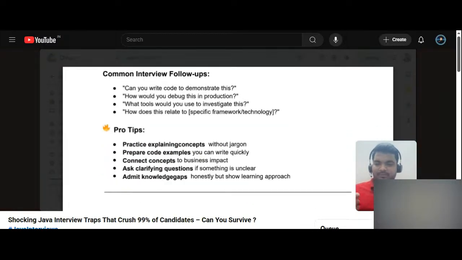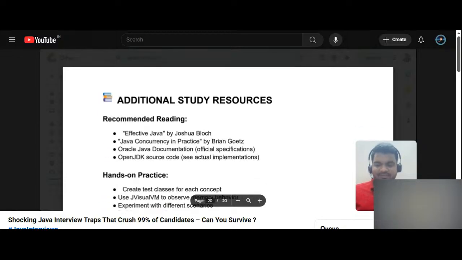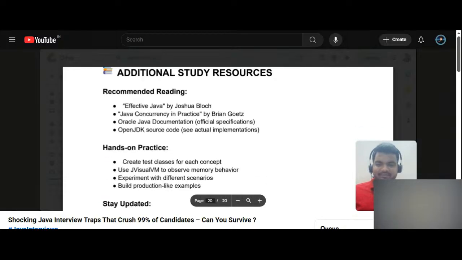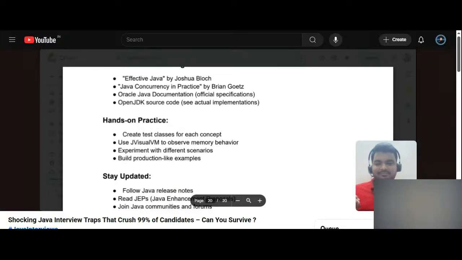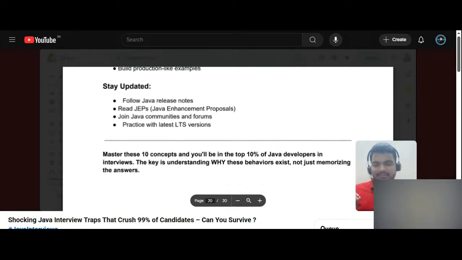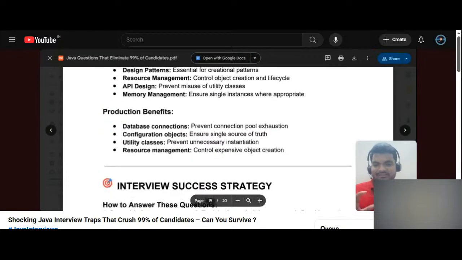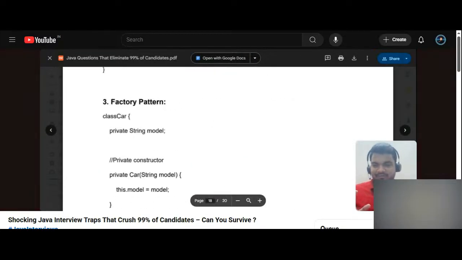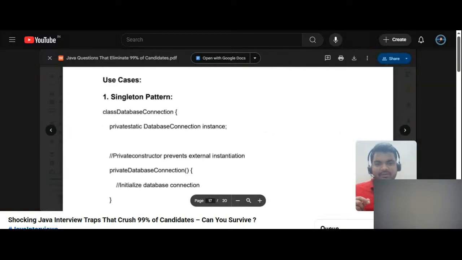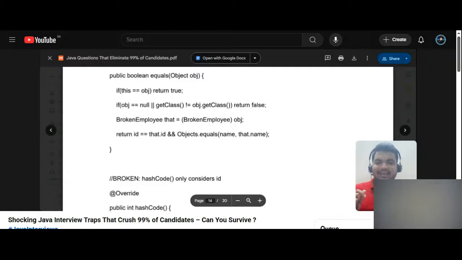Some pro tips are given here. You must follow these to be a better developer, to be better at your job, and to clear your interviews, right? So I hope this is somewhat helpful for you. Take this document, understand each of these concepts, and crack your interviews.